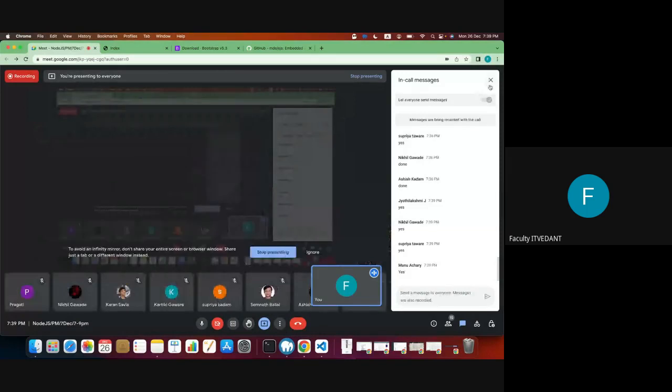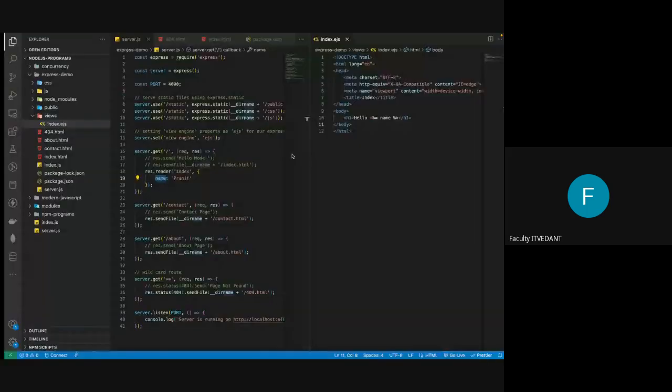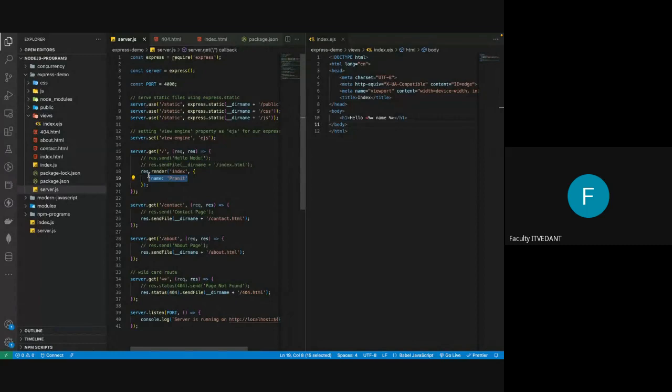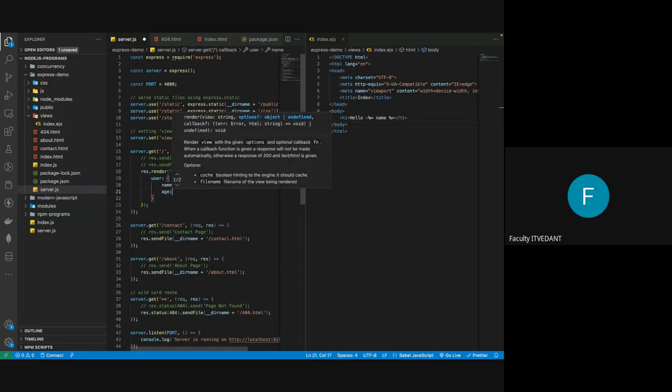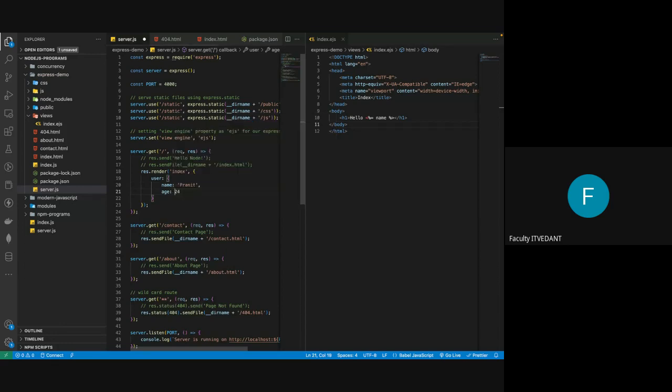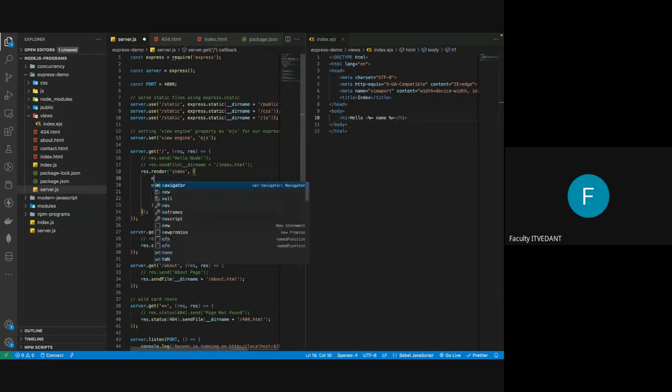Now what if I want to pass some object and then use it? Let's say I have a user object here, something like user colon, and then an object with name, let's say my name, and age, let's say 24. I want to use this user object here. I'll just keep the name here for reference.